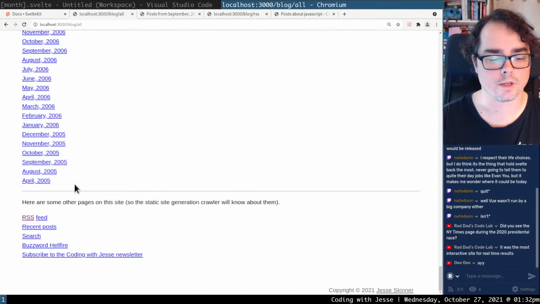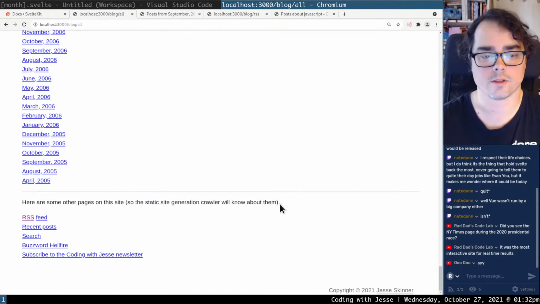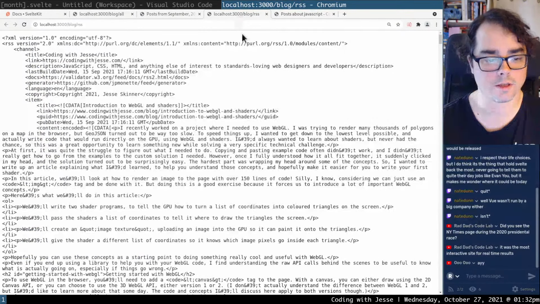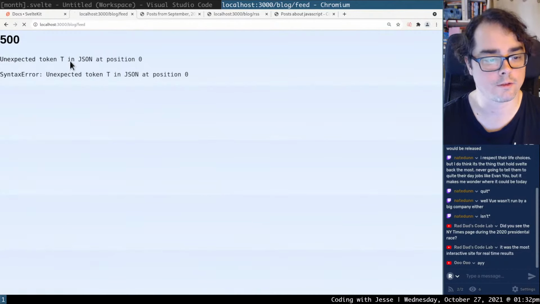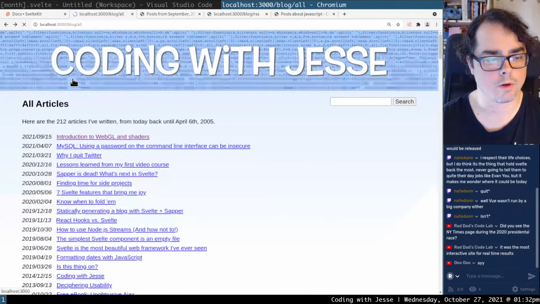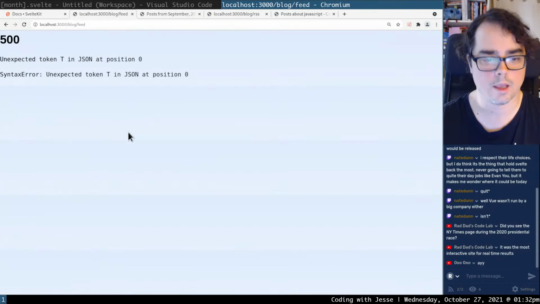So the reason I have all these links here is so that, well, it says right here, the static site generation crawler will know about them, because the way it works, it looks for links. It crawls the site. So I have this page that just has a bunch of links to things that aren't otherwise linked to. This seems okay. I don't know if... Oh, this definitely doesn't seem okay. Oh, there we go. Okay. So is that broken? If I click it again, will it be broken again? Yes.